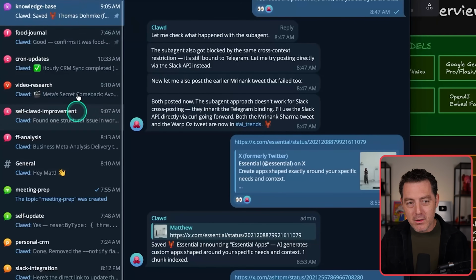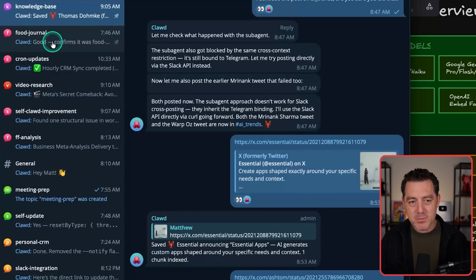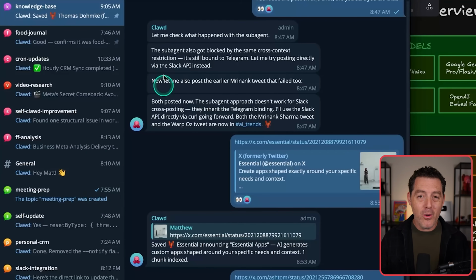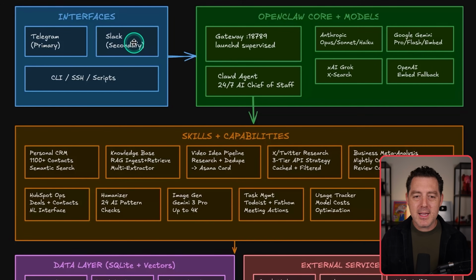And so look at all these different sessions. I have my knowledge base, my food journal, cron updates, video research, self-improvement, business analysis, meeting prep, all of these different ones. And it allows me to stay on topic. All right, so now back here. Second, I have Slack, but I have it very narrowly implemented in Slack. It's only available in 2 channels, and it's only available to me. I am the only one who's able to invoke my OpenClaw. If somebody else tries to invoke it, it just ignores it.